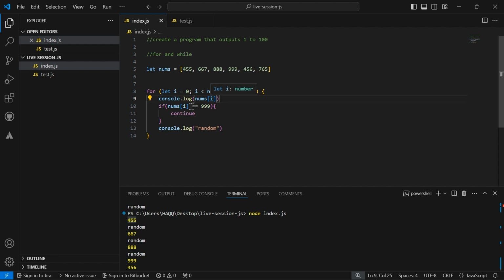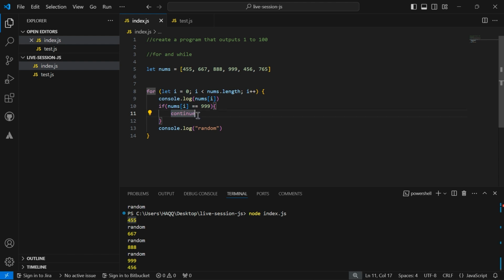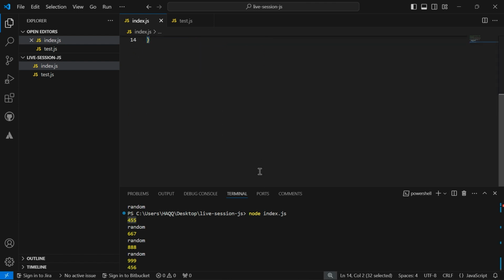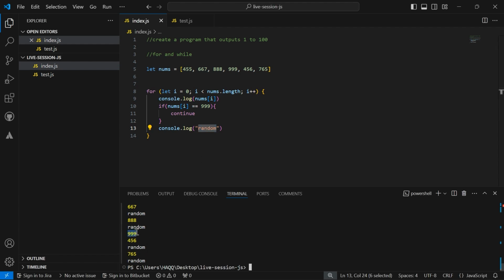But after 999, the code checks if the number is equal to 999. Because the number is equal to 999, we don't want to print random, so we just use the continue keyword. The continue keyword is going to skip the current iteration from where it is currently. So it is going to skip every other part of the for loop, however long it is. In this case, we are skipping the random logging, so we are not going to be logging random to our console.